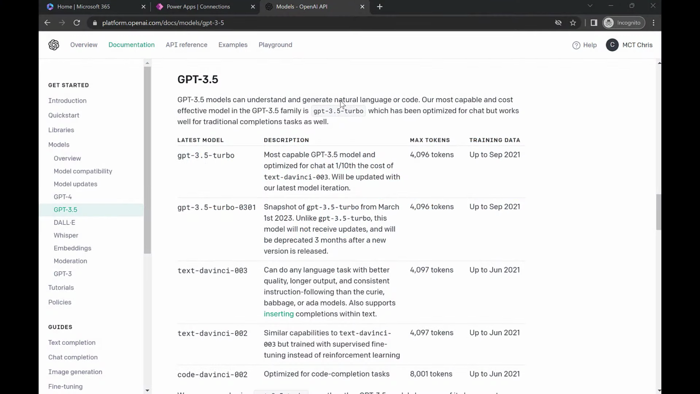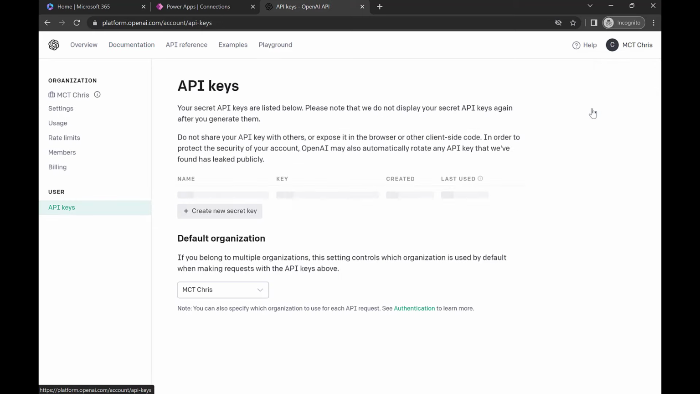If we want to embed ChatGPT in any of the applications that we are creating, we need to first create an account with OpenAI.com. And once you have created an account with OpenAI.com, you need to create an API key and copy that API key because we will embed that in our application.